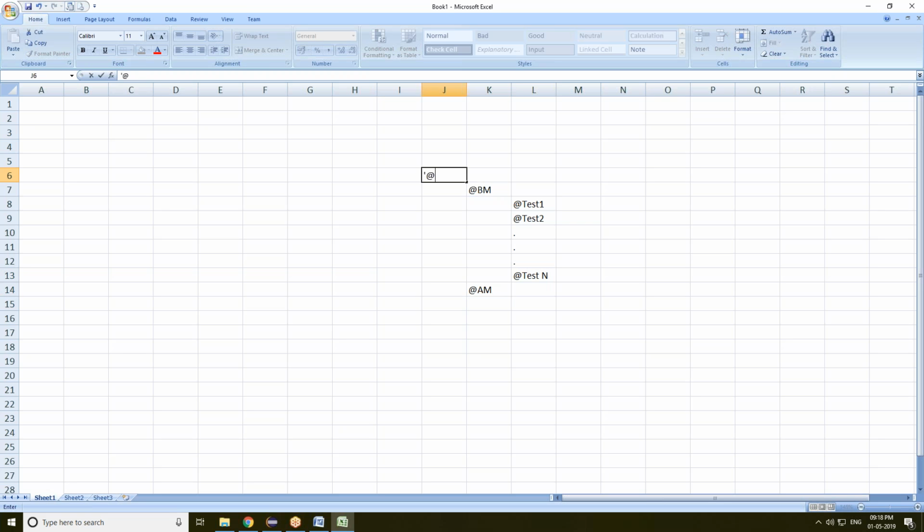How about @BeforeClass and @AfterClass? What happens with this? Now this one will execute only once per class. For example, six tests belong to two classes, class 1 and class 2. What happens is this will be executed two times, because we have two classes, before class and after class. Before the starting of any method which belongs to a specific class, before class is going to be executed, and after class is going to be executed.